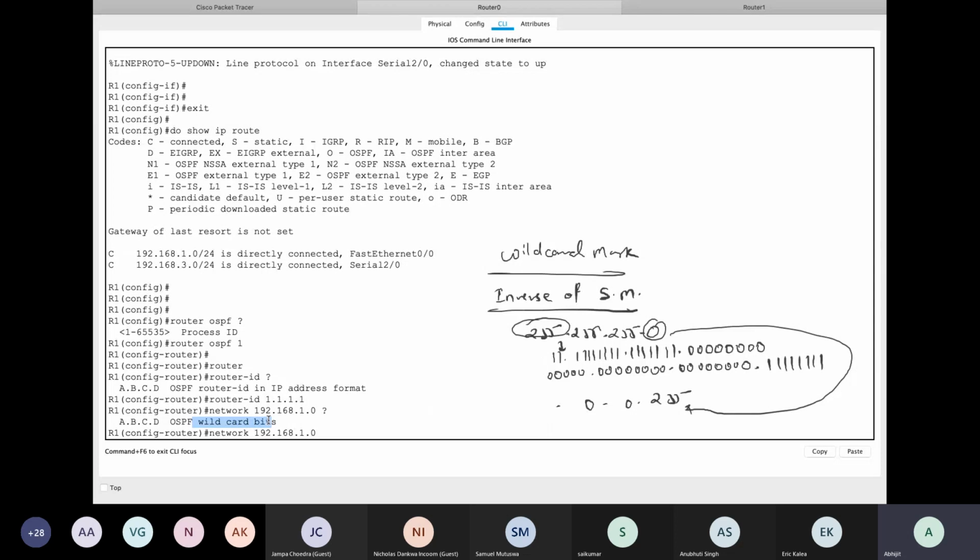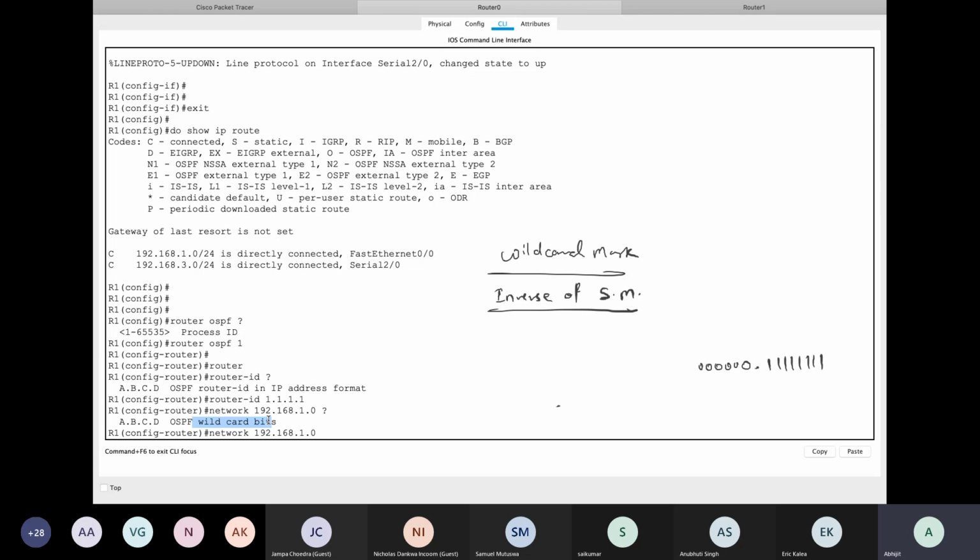Let me just erase this. So if I take another example of how this will work, if you have a subnet that is not a default subnet but a different subnet, let's say you have 255.255.255.224. Then what will be the wildcard mask of this?